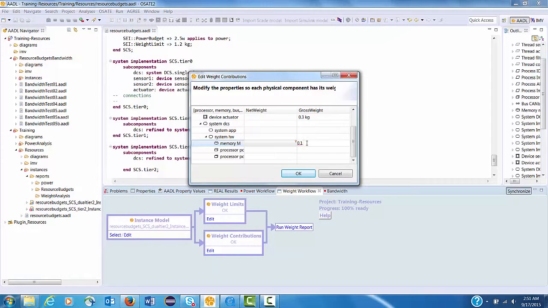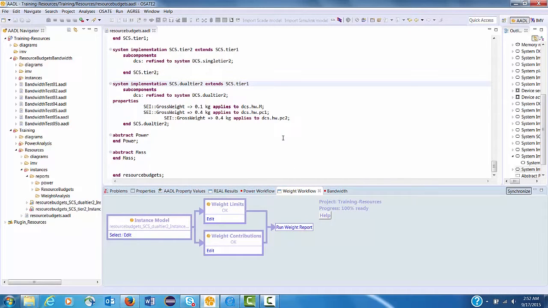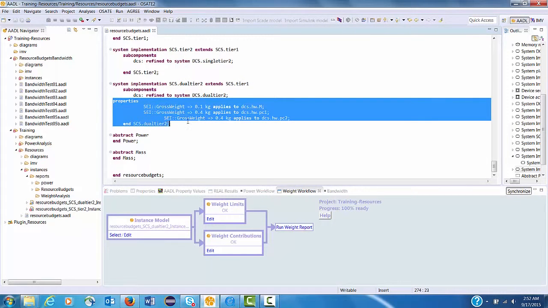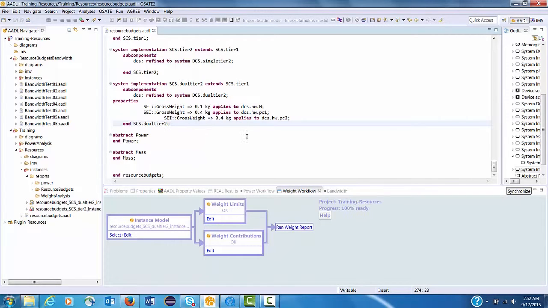I can indirectly, through the instance model, change these weights through the tool and apply some values here. So I'll plug in 0.1 kilograms there, and I've got two processors. Let's say each of them weighs 0.4 kilograms, and another one's 0.4 kilograms. And you'll see that those weights have been added as new properties to the instance, to the implementation, and we'll update the instance as well.